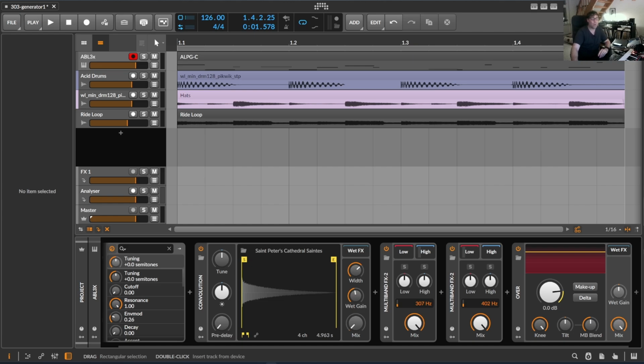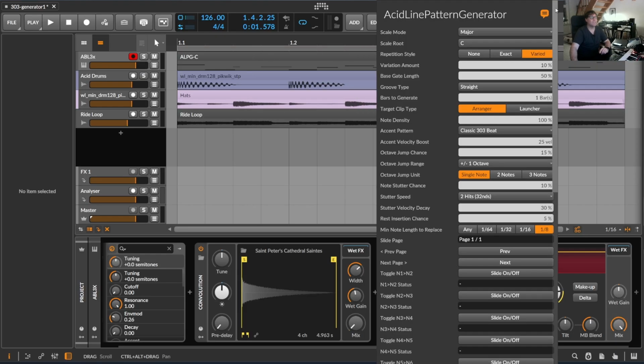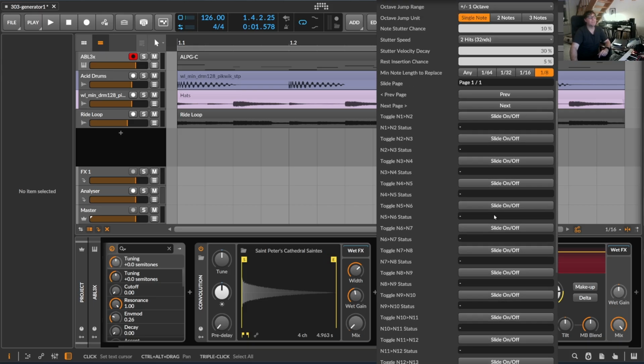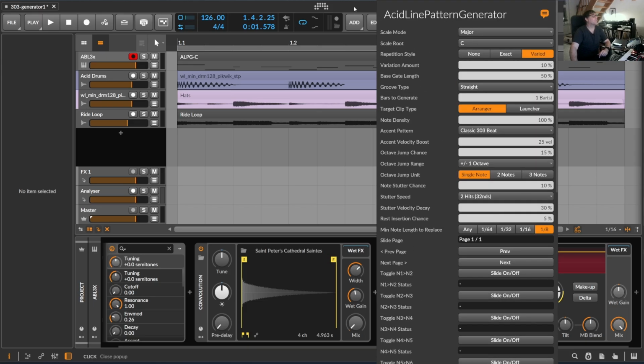Today it's all about acid music because I'd like to introduce my acid note generation script, and what you can do with this is that you can generate acid note bassline patterns and tweak them instantly. So this is pretty cool. Yeah, let me quickly show you how it works.